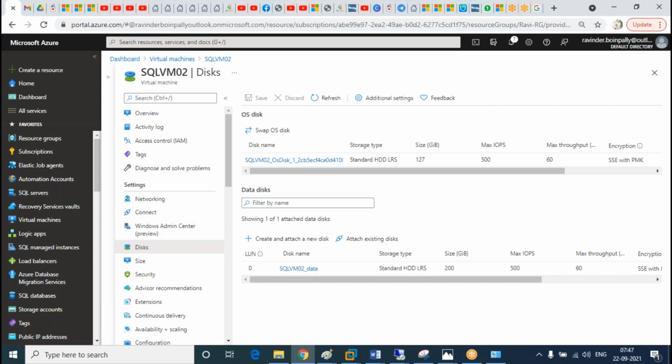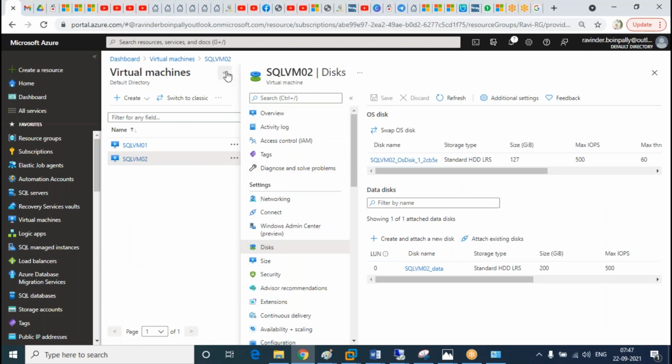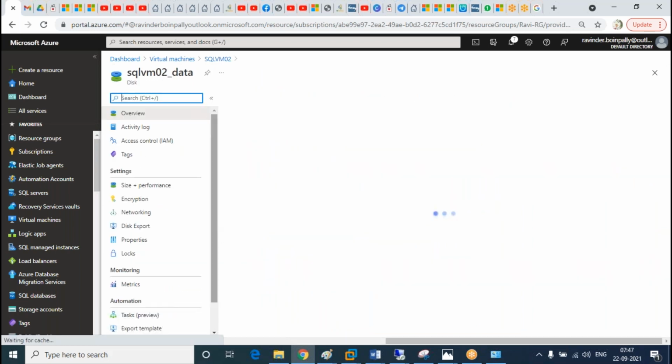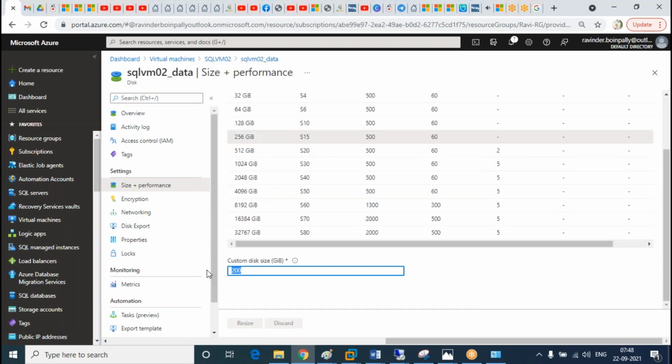Basically, you go to the VM which has that disk about to fill up, go to the disk, and click on the disk which you want to expand. There is something called size and performance. Here you get the option to resize, but the problem is if I'm trying to change it, the resize is grayed out. Why? What is the reason?